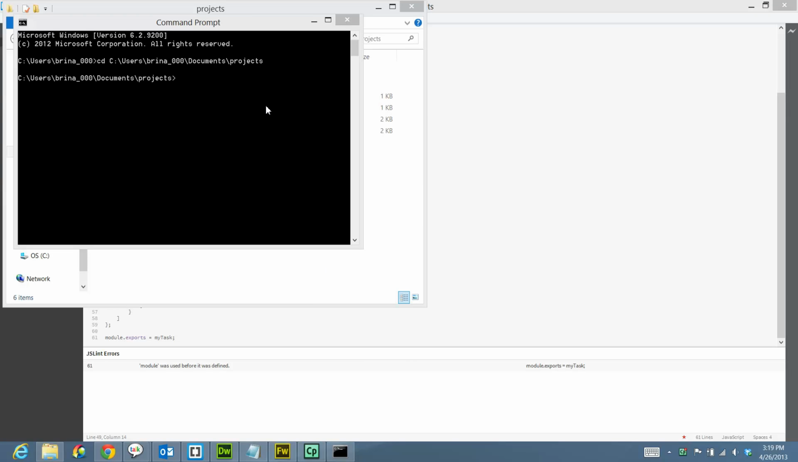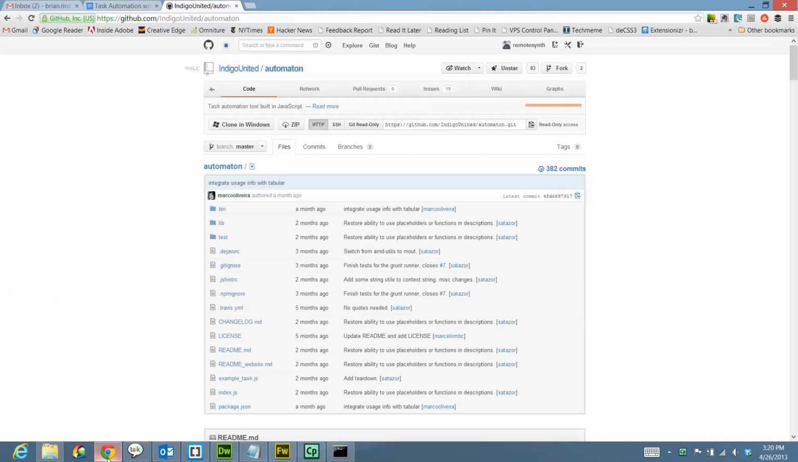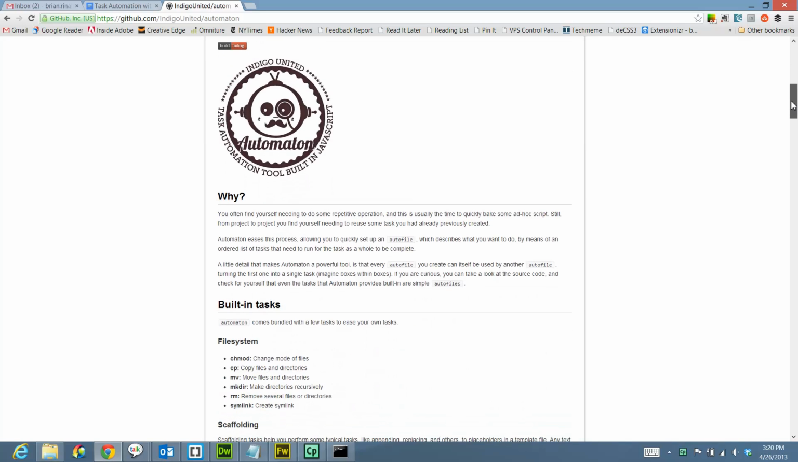Hi, today I'm going to show you how to use a tool called Automaton. It's available via GitHub to automate some tasks. In this case, we're going to build a sample task similar to what a developer might need to do when they start a new site.